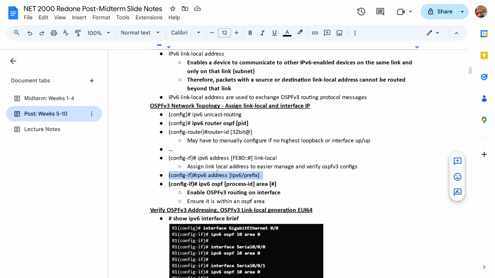Assign a link local address to make it easier to manage and verify OSPFv3 configs. And then here's how you set up an IPv6 address, quite simple. And then here, ipv6 ospf, and then your process ID, and area, and then the number. So this is how you enable OSPFv3 routing on an interface. Unlike IPv4, where you could, well, actually, it's the same way. It's really simple. Really easy.